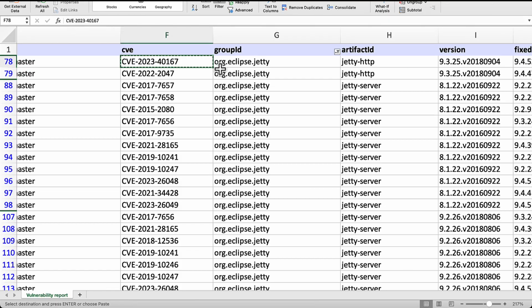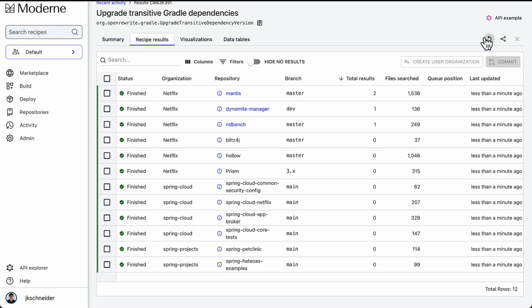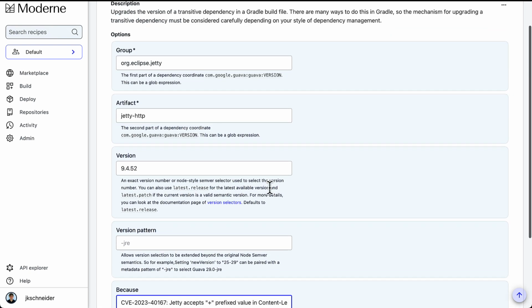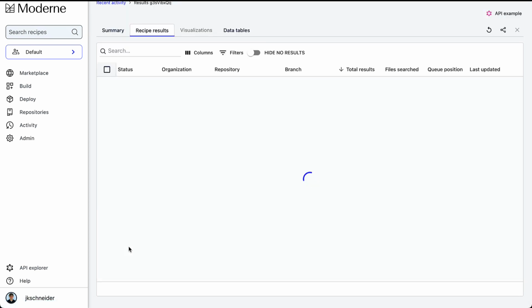Let's take the CVE number right here and this summary and go back to the recipe. And there's a because field down here. So I can put a reason why we're doing this in this because field here. So that will help record in our build why it is that we did this. We'll run it one more time.